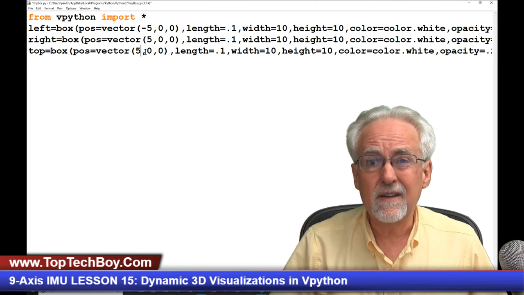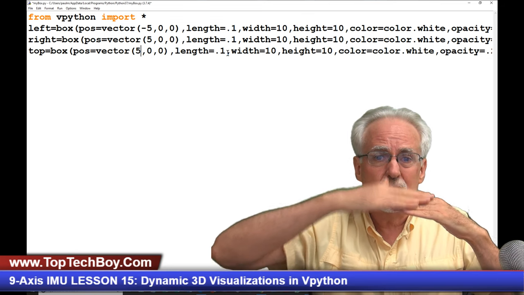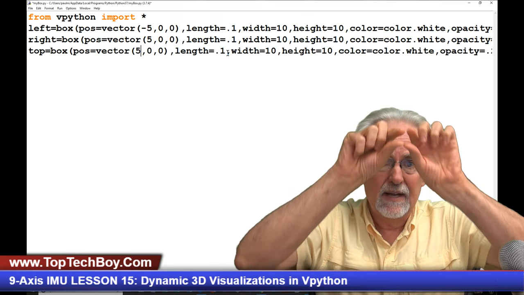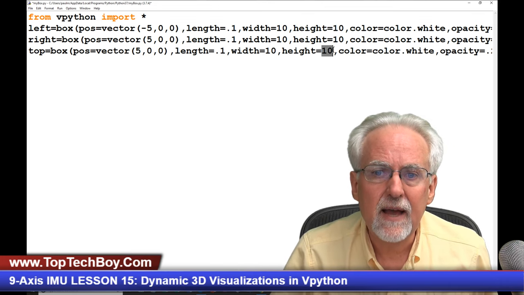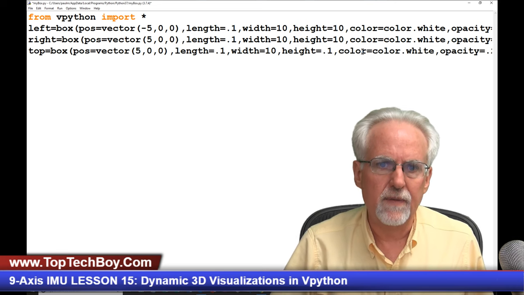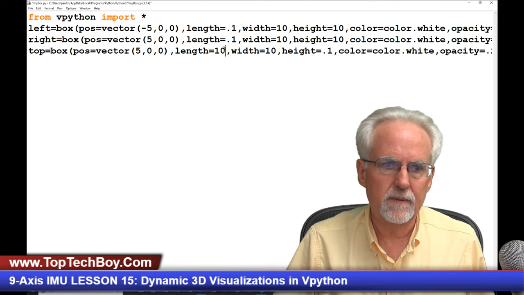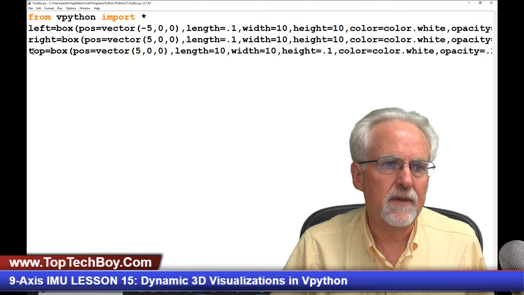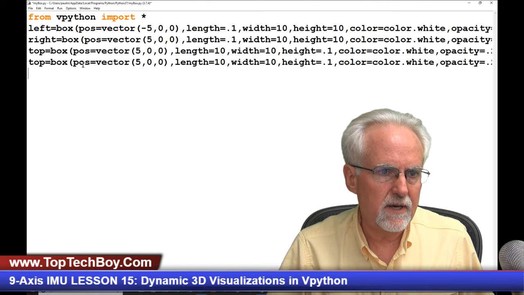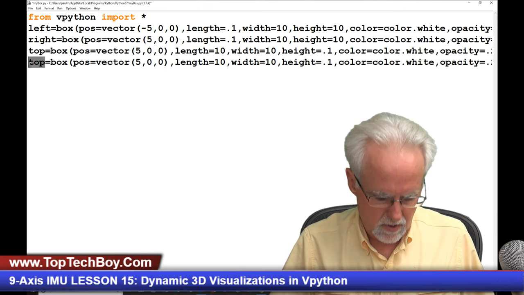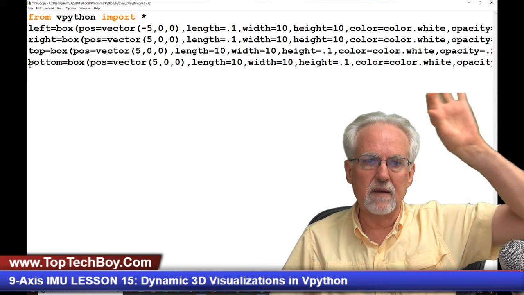Now we've got to think about length and width, right? Because the z direction is the direction of height. And so that top wall needs to be thin. So the height would be the one that is going to be 0.1 this time. Width is 10 and length will be 10. Okay. And if we do that, then the bottom one from that should be easy. So let's do a control C and a control V. And now let's do bottom.